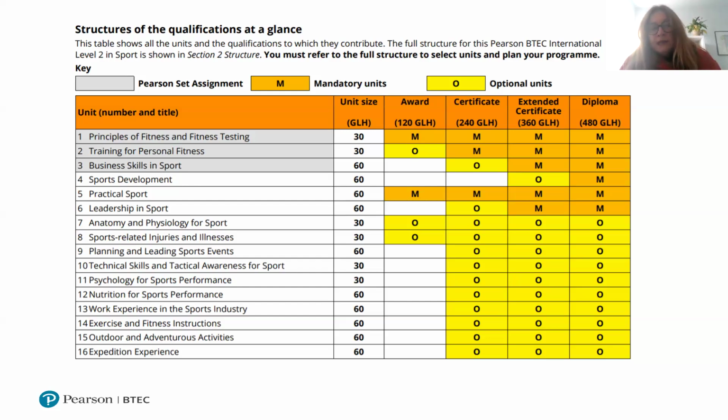Then you've got units like 15 and 16, which are outdoor and adventurous activities and expedition experience. So if your cohort and your centre does a lot of D of E work, for example, Duke of Edinburgh work, or indeed takes students on expeditions, or does a lot of outside sport, fitness, context-based work, then units 15 and 16 might be ideal.